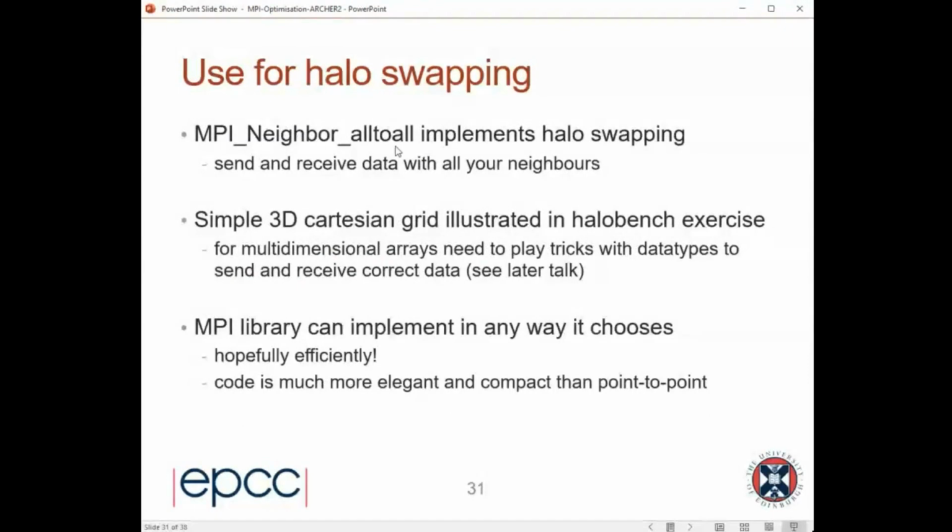So for halo swapping, MPI implements halo swapping, and in the halo bench exercise, which we do immediately after this, I have done that. In practice, you need to play around with data types to get this to work. I'll explain that later, but at least the benchmark illustrates the concept. MPI can implement it any way it chooses, hopefully efficiently, but your code is more elegant, hopefully. Again, we can discuss that after the next lecture.